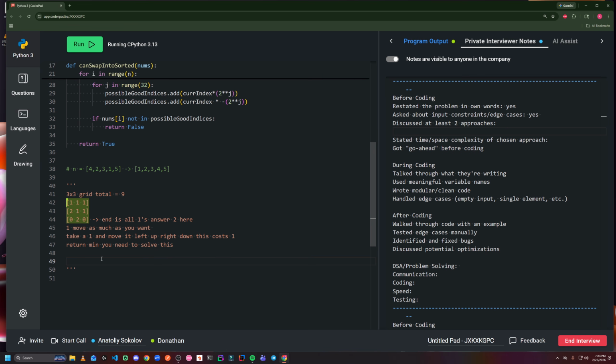So for every marble, I can put it in one of 9 places, and then the next marble I can also put in 9 places. So it would be 9 to the 9. Okay, yeah, that sounds reasonable, which is kind of large actually.